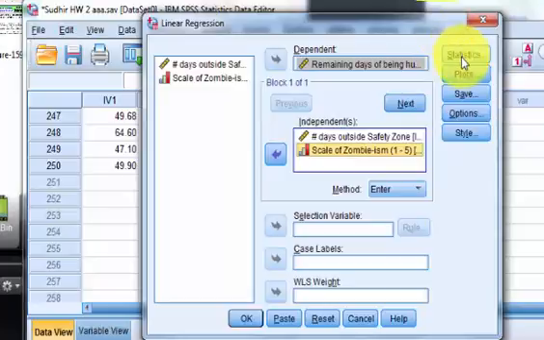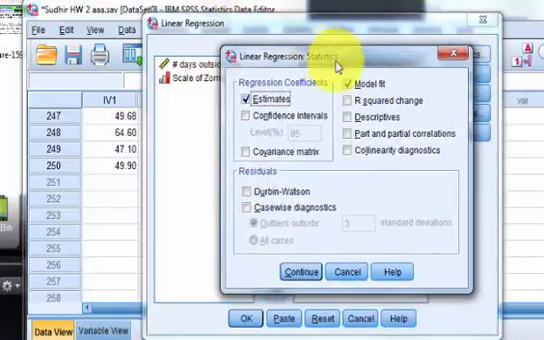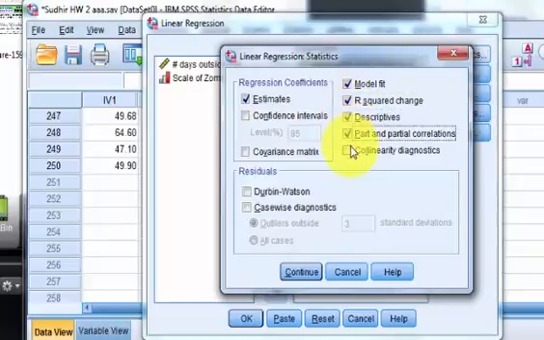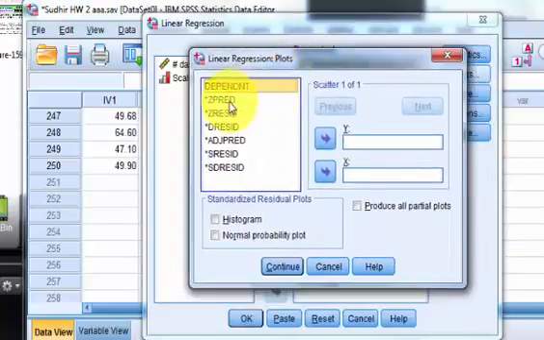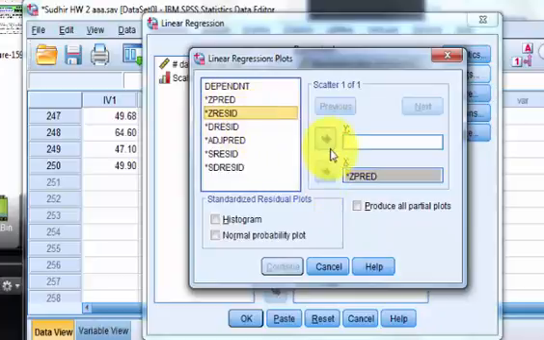So let's check these little boxes. Statistics, what do we want? We want the model fit. We want the R-squared change. We want all of these right here, okay? Click all those. Durbin-Watson, that's your autocorrelation, your independence of observation test. And so that's the good statistics. Plots: what we're going to do is check the residuals. That's your bottom, and your predicted is your x-axis, your residuals are your y. This will tell us about homoscedasticity.